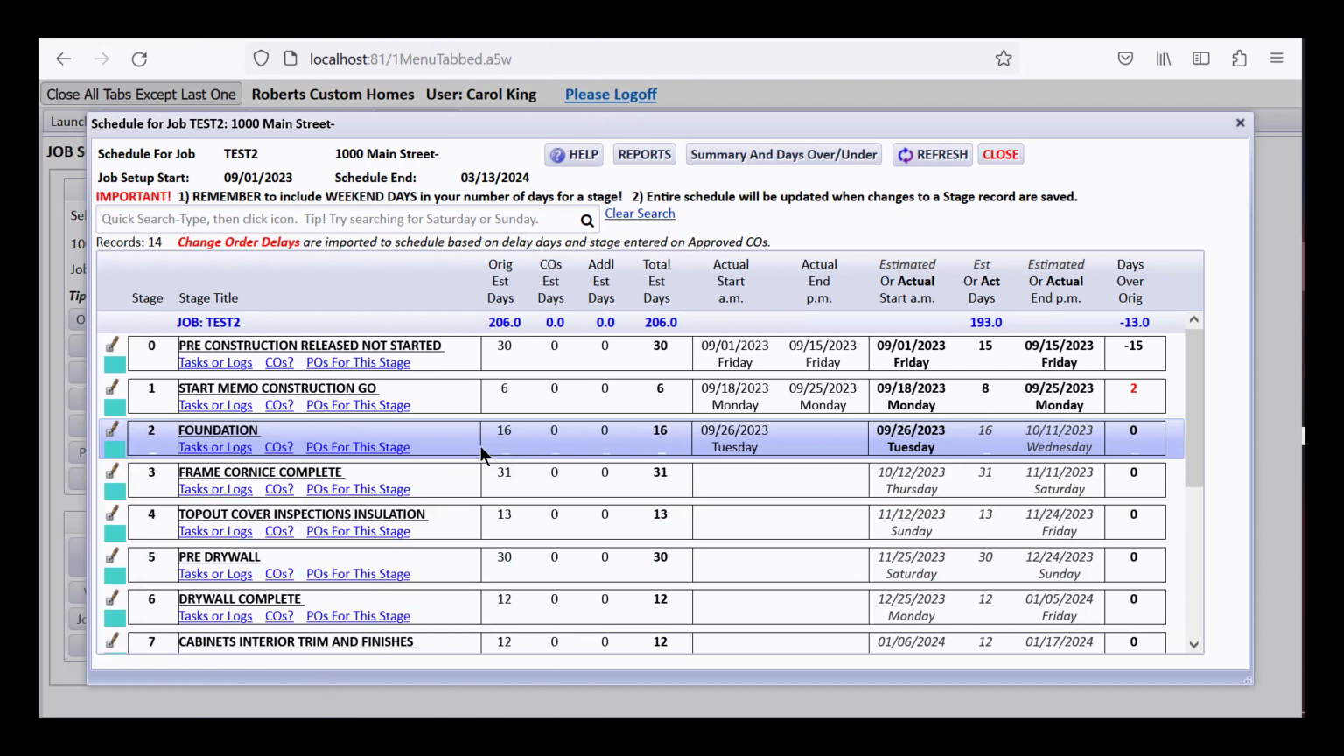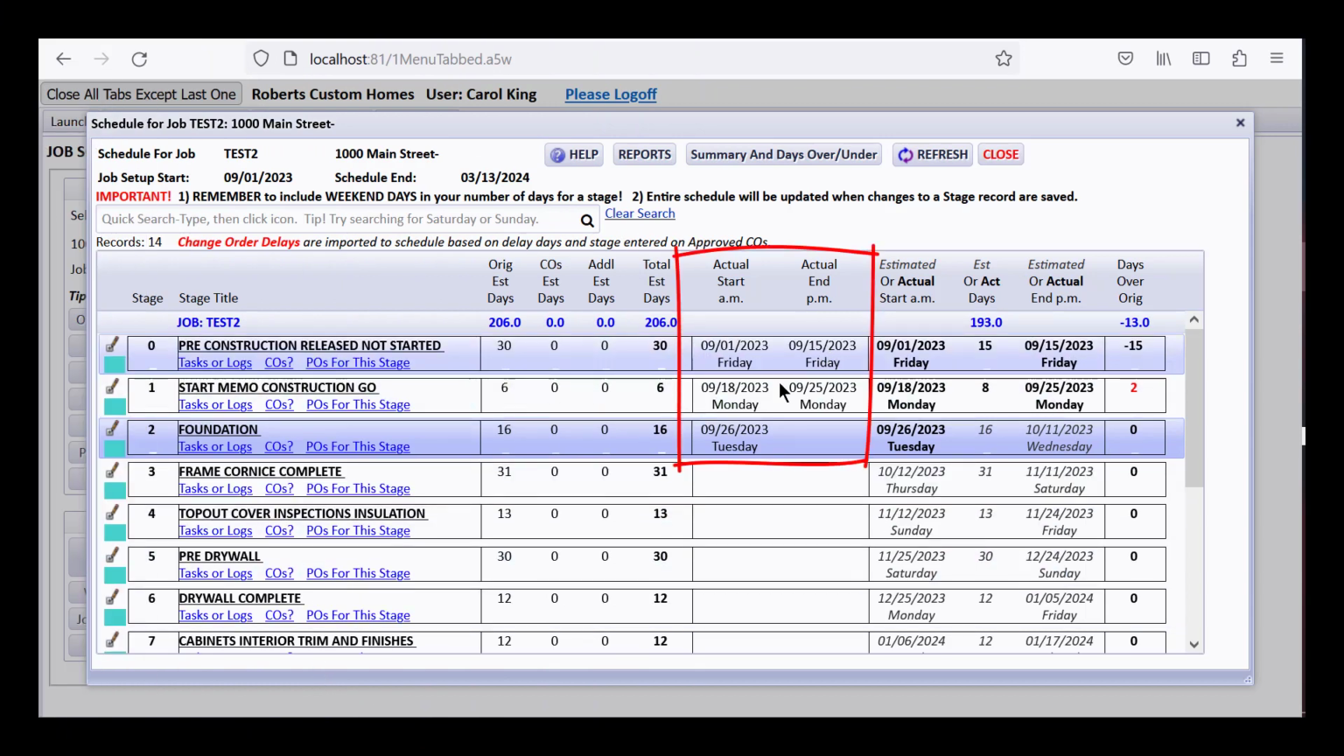So I've gone and added in a few actual start and end dates because I want to demonstrate something else, another feature that we have that's called our weekly status report that will show a list of jobs and what status they are in for every Monday date for perhaps a Monday meeting. Let me show you the concept.